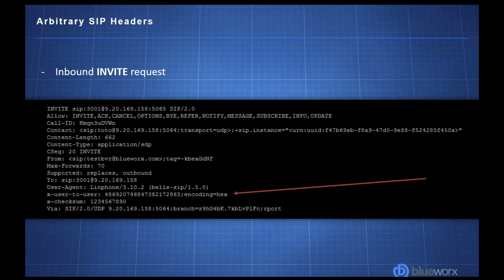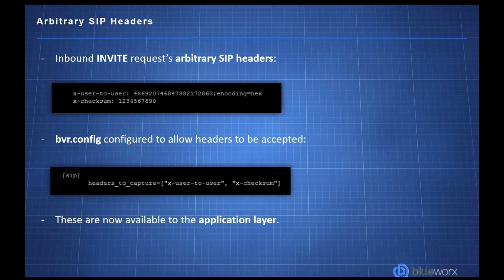So here we can see an inbound call's initial invite request into BVR, displaying the arbitrary SIP headers under X-User-to-User and X-Checksum. Nicely pointed out by the big arrow. So as I mentioned, the way to do this in BVR config to accept these parameters above is to specify them in the headers to capture attribute within SIP. Makes it quite easy. It's not that you'll get any warning or error if you don't set them, it's just that they won't be passed onto the application layer.